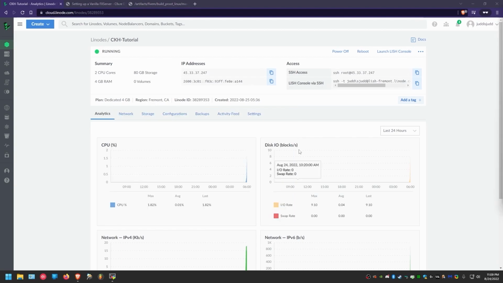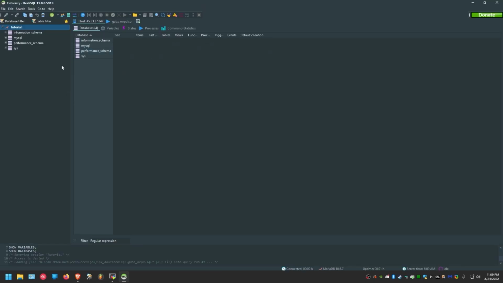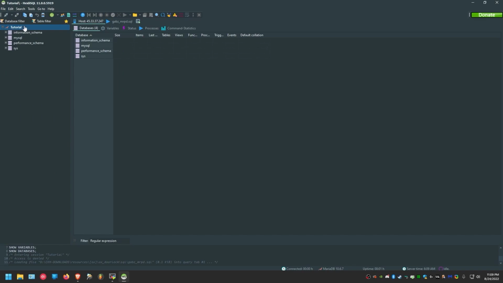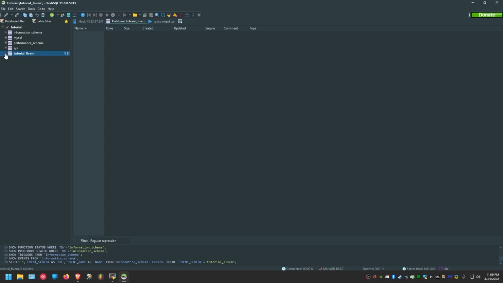We don't need to worry. We'll just save it. All right, and we are now connected to our MariaDB. Instead of worrying about doing a bunch of other stuff in the terminal, we can now just create the database that we'll need for our FiveM server right in HeidiSQL. If you just come up here, right-click, create new database, and we'll just call this tutorial FiveM. Okay, and now we've got our new database here for our FiveM server.